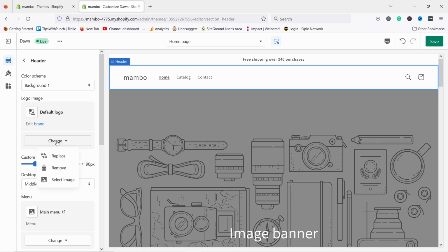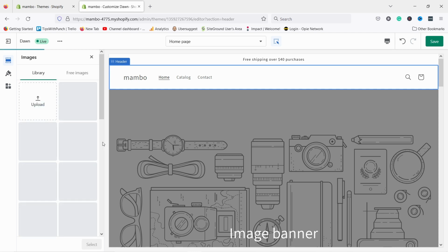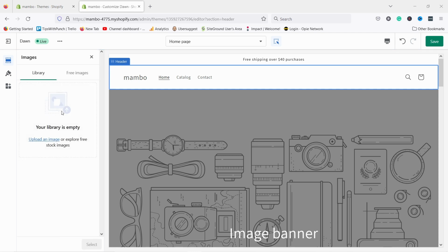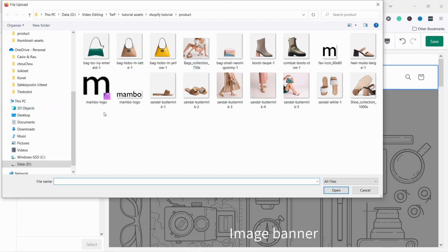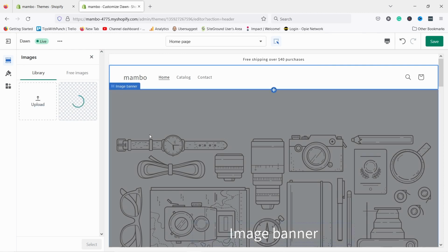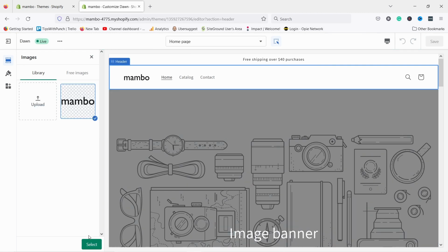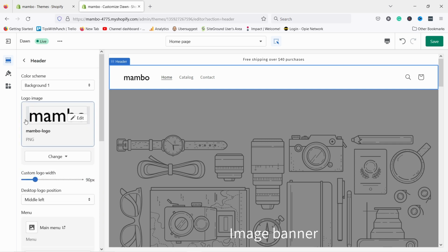All you have to do is here change, select image, and I'm gonna upload this image because we don't have anything in the library. You can see we have now Mumble logo. I'm gonna upload it like this. Okay, cool. That looks good. Select. Now I have my logo here.